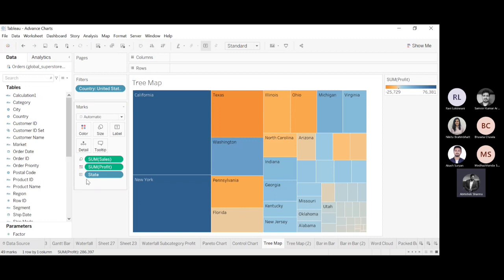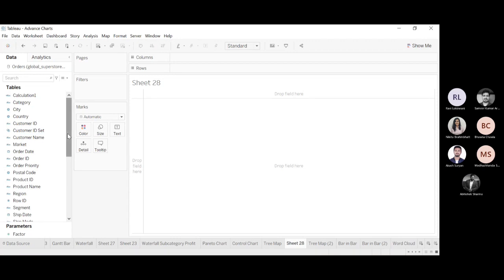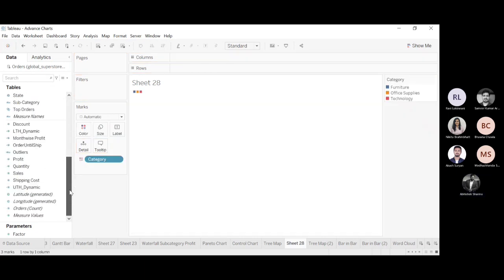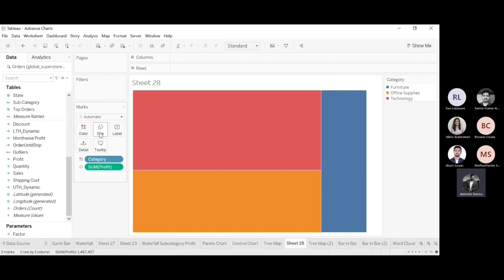In here, I have created a tree map. Let me just have a new one. So let's say I want to see category wise. So I'll put category on colors and let's say profit on the size part. Okay, so if you see, the idea is still the same. The steps are still the same. It's just that earlier I was taking measure names here and measure values here. Now I'll build it for a specific measure and specific dimension.